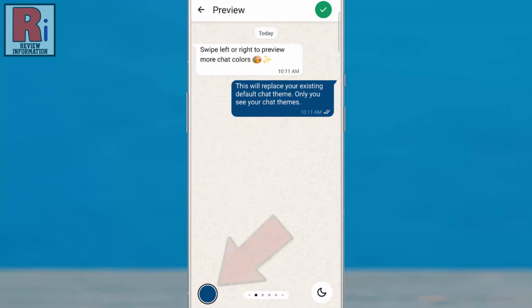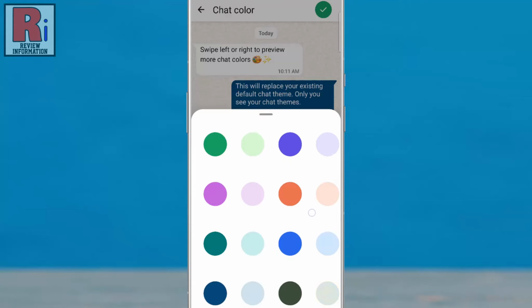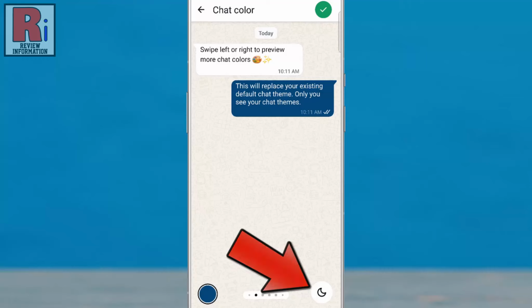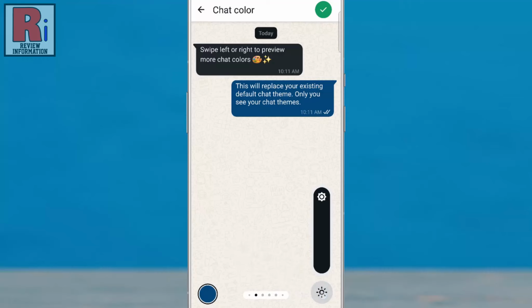You can also tap the color circle in the bottom left corner to choose any custom color. Tapping the half moon icon in the bottom right corner toggles between light and dark modes for the selected chat color. When you are satisfied, tap the green OK button in the top right corner.